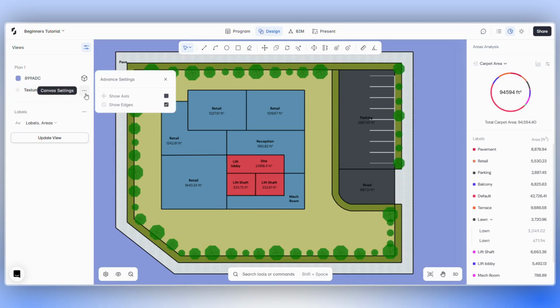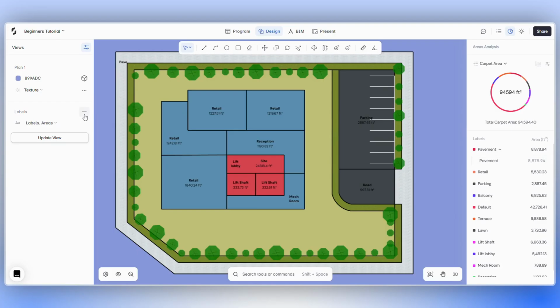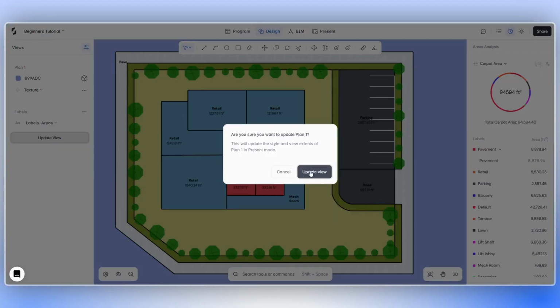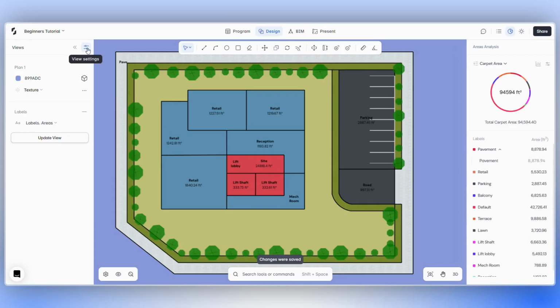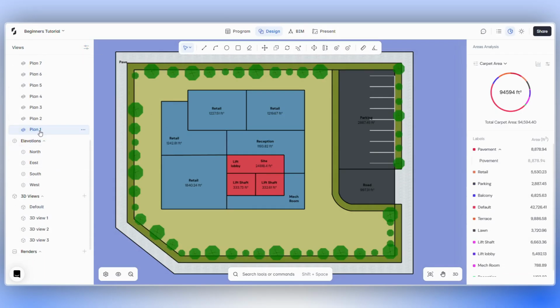You also have the option to make advanced settings, such as hiding the axis from the view if needed, or even hiding the edges of the view. If you want to show or hide labels, simply click on the plus sign here. Clicking the plus sign will show the labels, and clicking the minus sign will hide them. If you want to further customize the label view, for example, to add a department or hide an area, just check or uncheck the respective boxes. Then, click on Update View to refresh the current view. After doing this, your Plan 1 view will be updated.